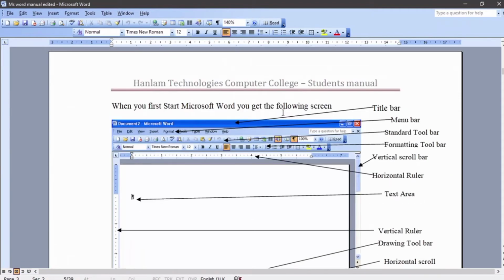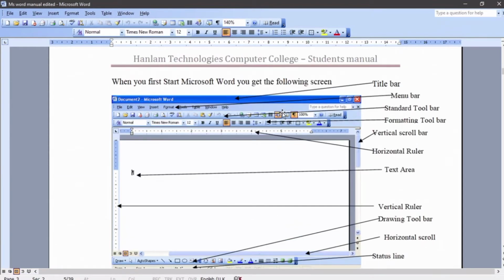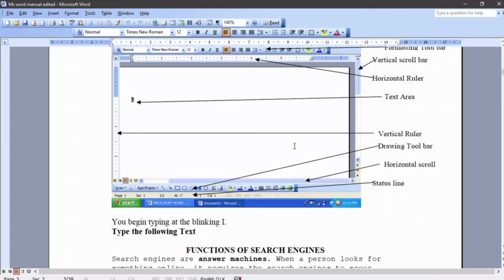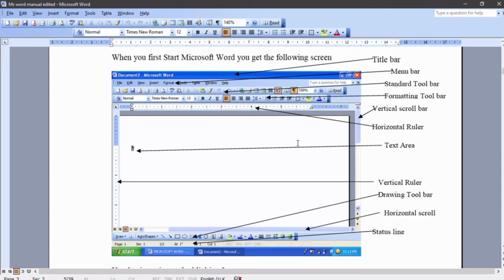So below here we have the elements of the Microsoft Word screen. The topmost one is called the title bar. It has the title of the document. In our case we have Document 2. Below it we have the menu bar, and then the standard toolbar under it, and then the formatting toolbar, and then here we have the vertical scroll bar, and then the horizontal ruler, and then the text area where you're going to compose your text, and then the vertical ruler, the drawing toolbar here, and the status line. Those are the elements of the Microsoft Word screen.